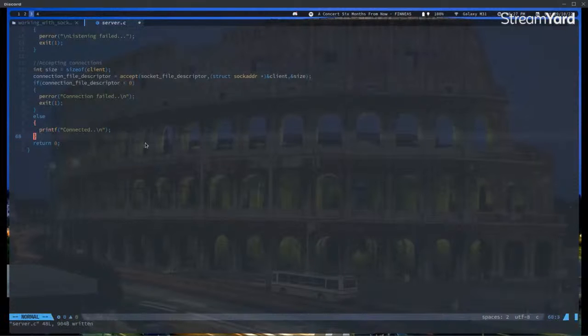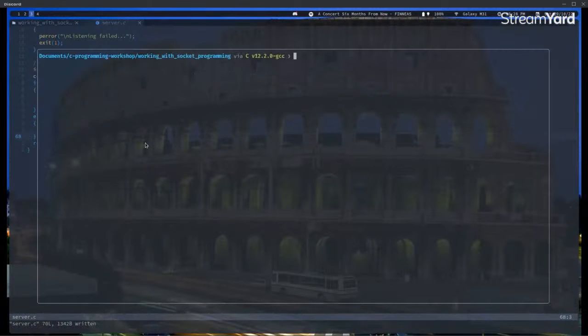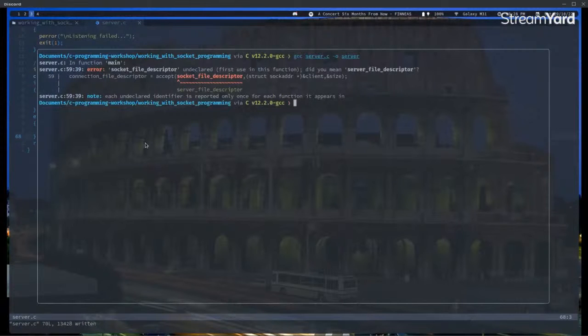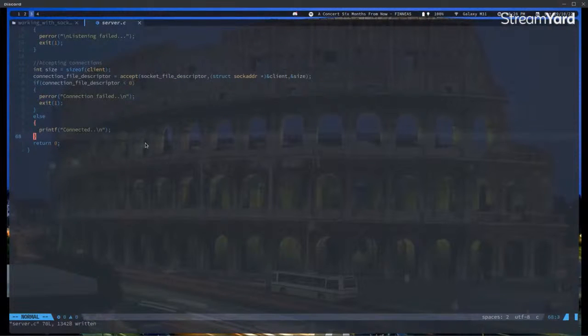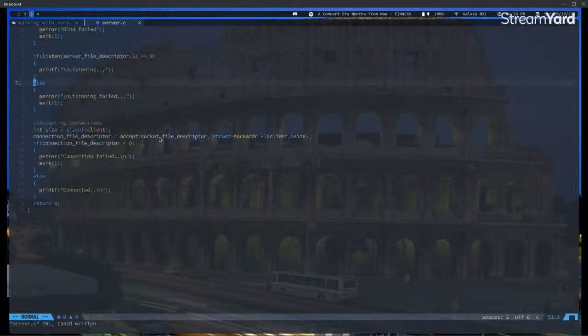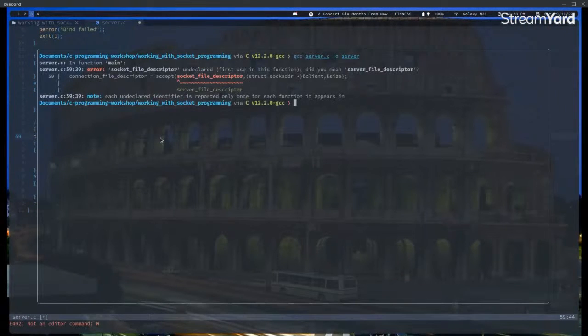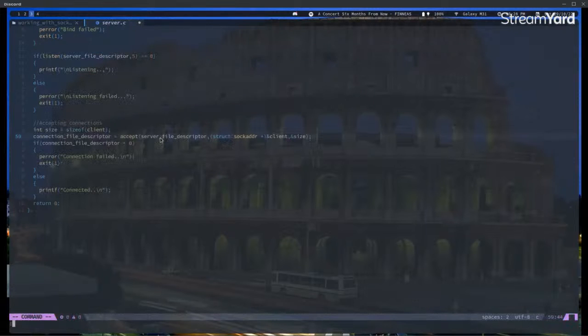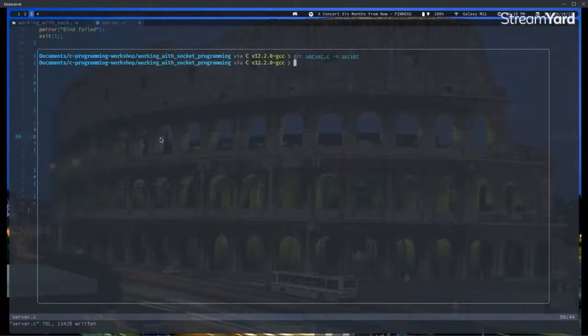And now I will refer to my old source code for the socket file descriptor undeclared. The name is server file descriptor. Okay. Beautiful. So we need a client request to proceed, but the code is working, which is great.